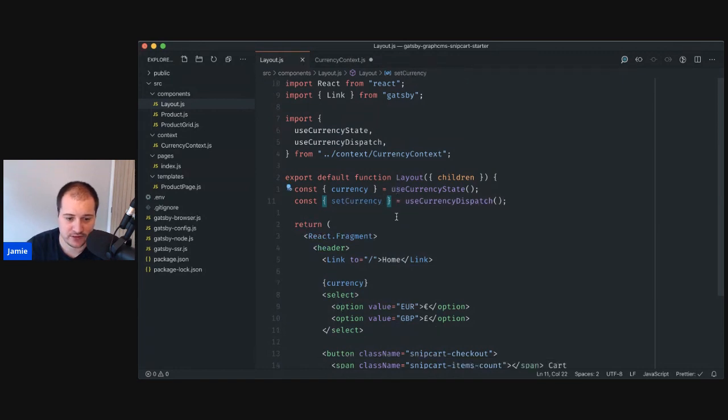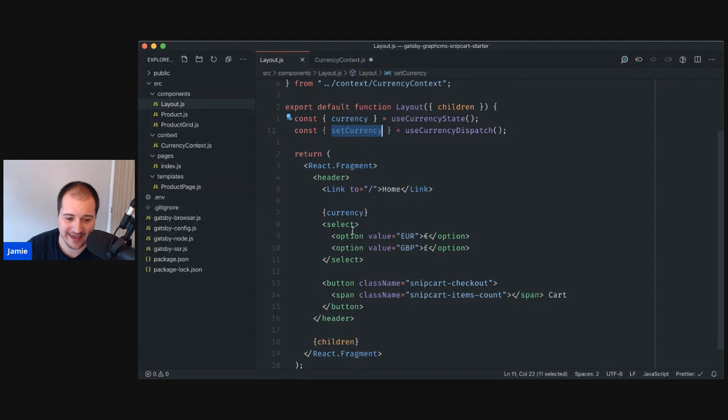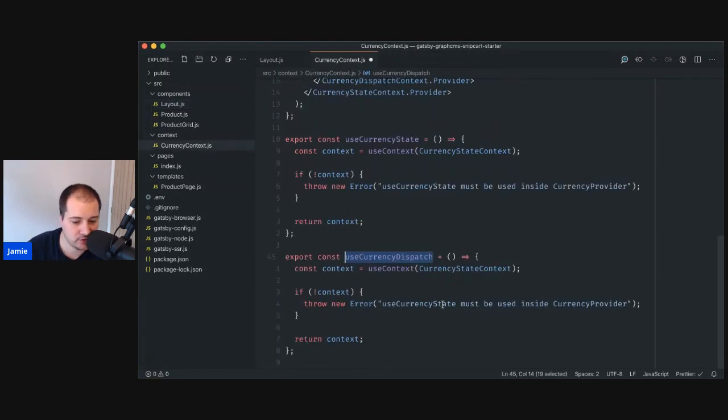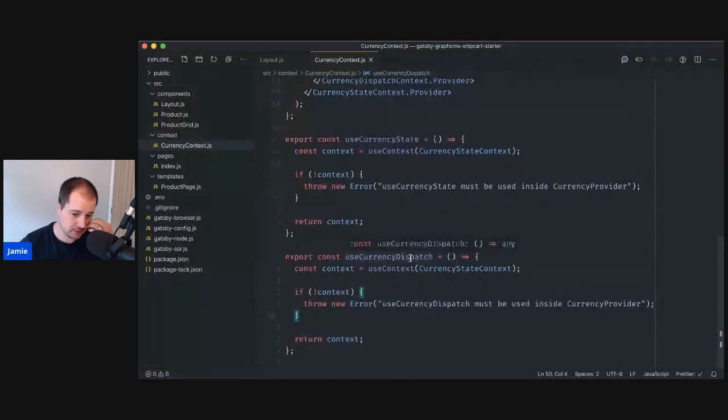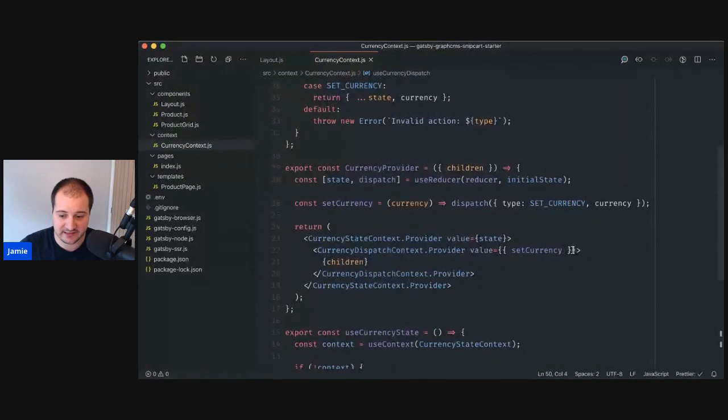I remember now. So basically, we want to call this function every time we update the select or select option. So use currency dispatch must be used inside currency provider. Again, help in future me. And that is it. The context of use currency dispatch is this value here. So I'm able to then destructure the set currency function that we have here. And then when that is run or invoked, this will invoke dispatch and send along the currency.